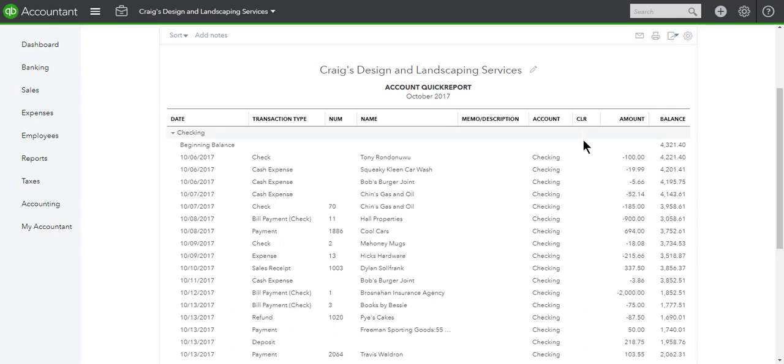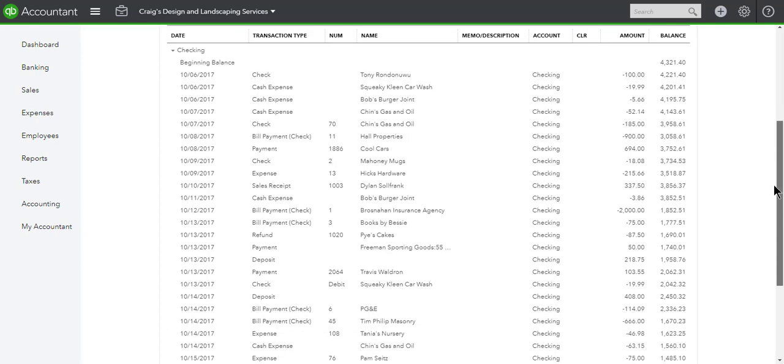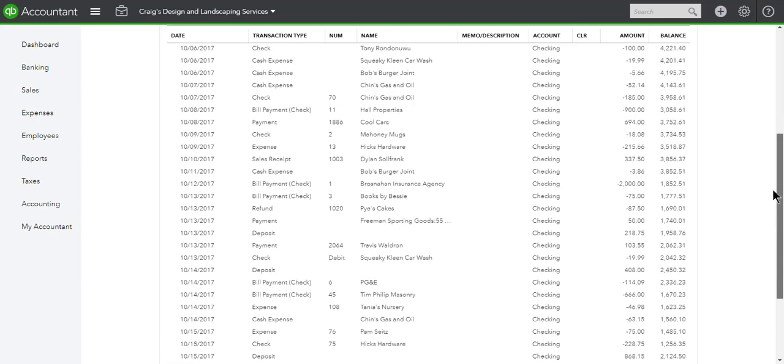I want you to notice right off the bat the clear column, or the CLR column. As you notice, there's nothing in that column, no R's, which would show that anything has been reconciled, or no C's, which means nothing from the banking side or the bank feeds has been matched or added into this register. That is a big red flag that you want to be aware of before you start any reconciliation process.